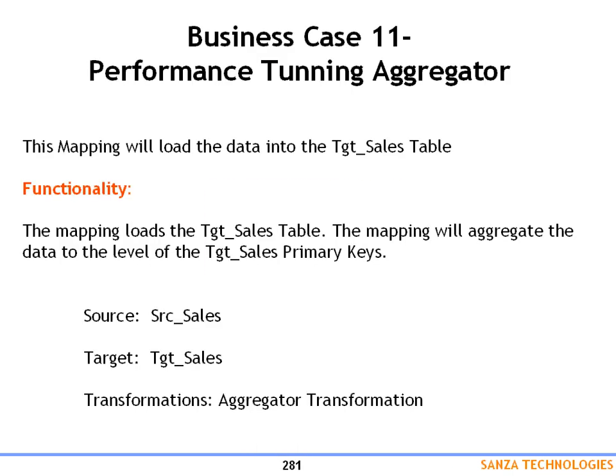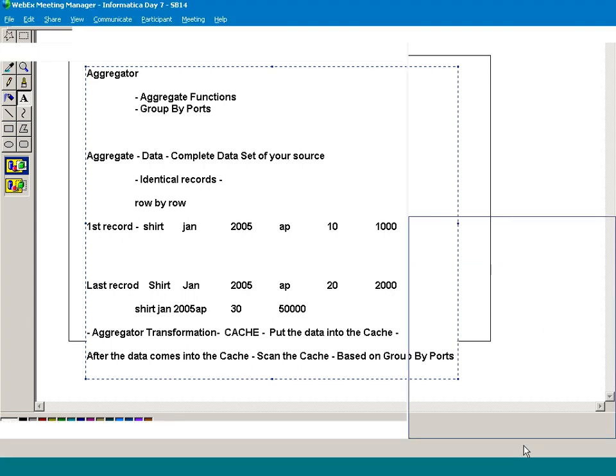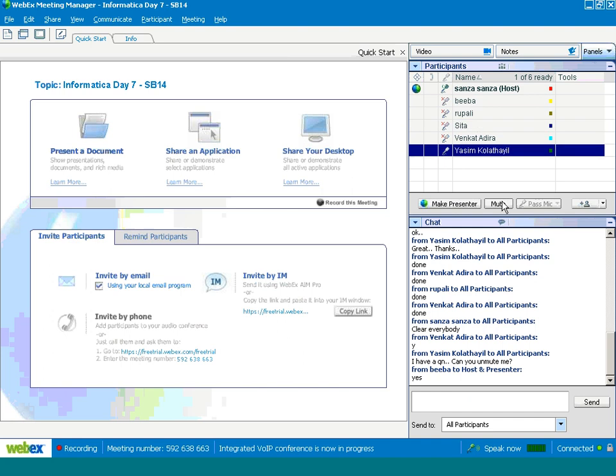Clear, everybody? Yeah, tell me. Hey, Vijay. Yeah. So, can we sort the records and then aggregate? That will be the next example.